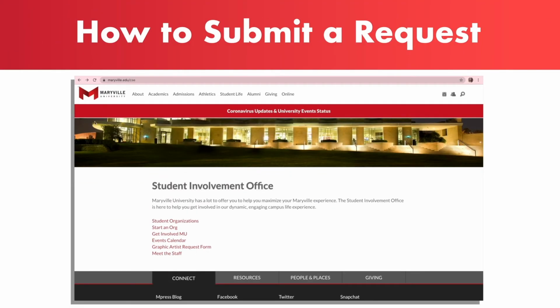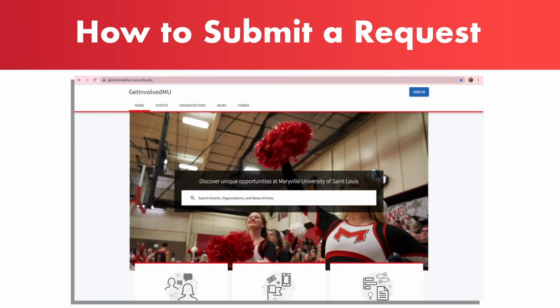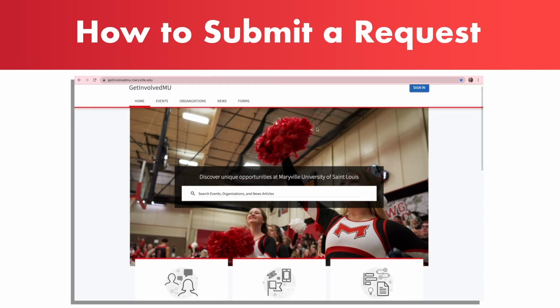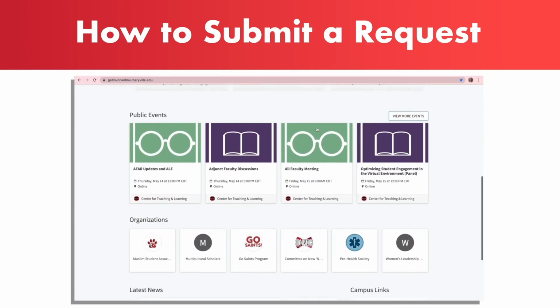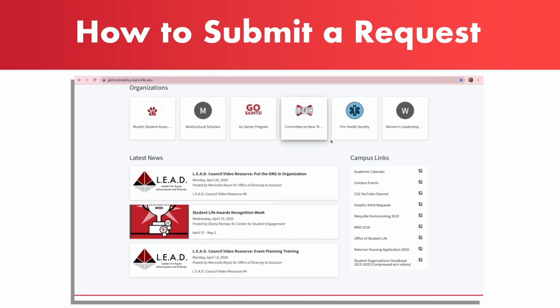So in order to request any type of advertising material from us, you'll need to submit a request form. And to find the request form, there's actually two ways. You go to maryville.edu/CSC, and if you scroll down a little bit, just click the graphic artist request form. And the other way is to go to getinvolvedmu.maryville.edu, and you don't have to sign in to look for it either. So you scroll down on that website as well, all the way towards the bottom. And under the campus links box, there is a graphic artist request link, and you just click that as well.